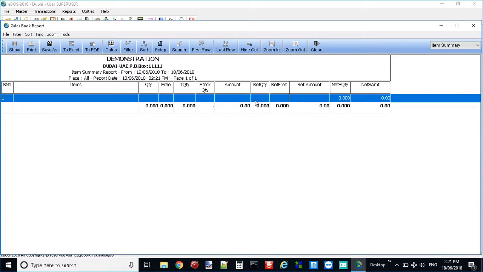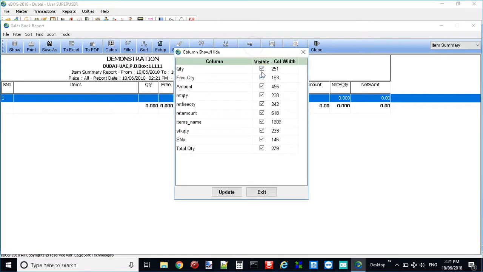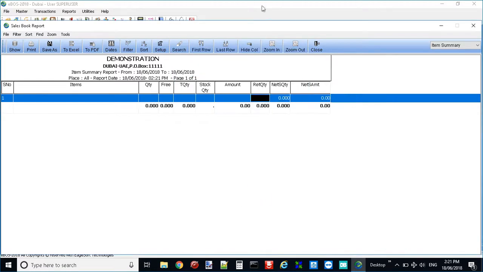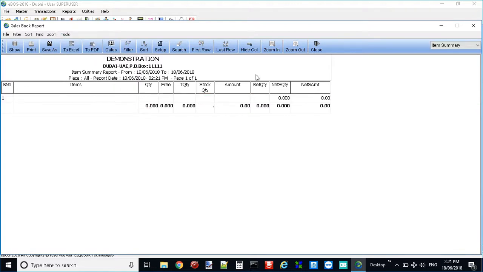Then you can hide any column here, hide column. You can take it off, then update. It will show only that report. You can save this report also. It is very important: customize report. If you change anything in the report, you can save the report under another name.